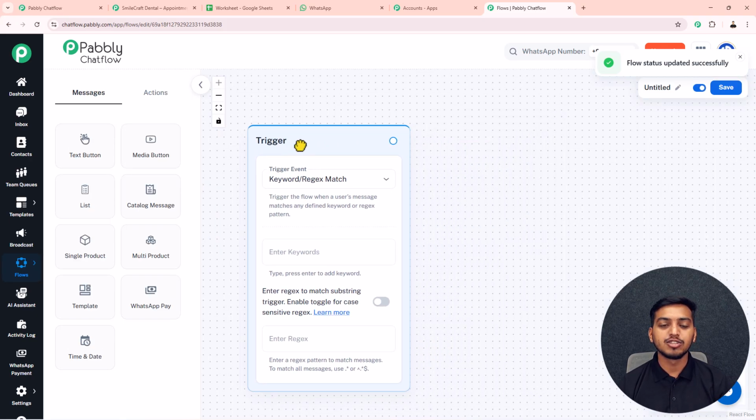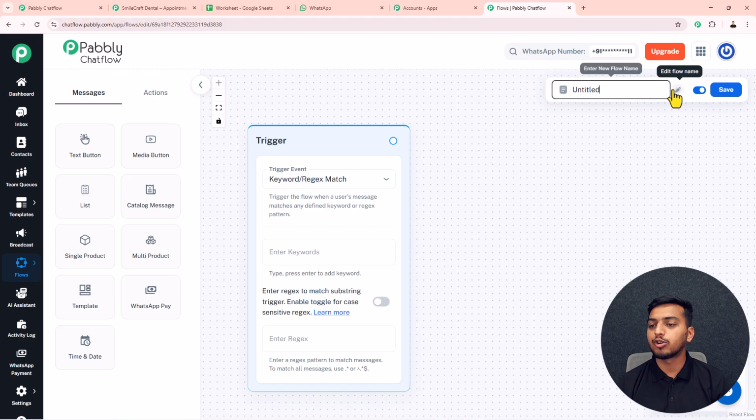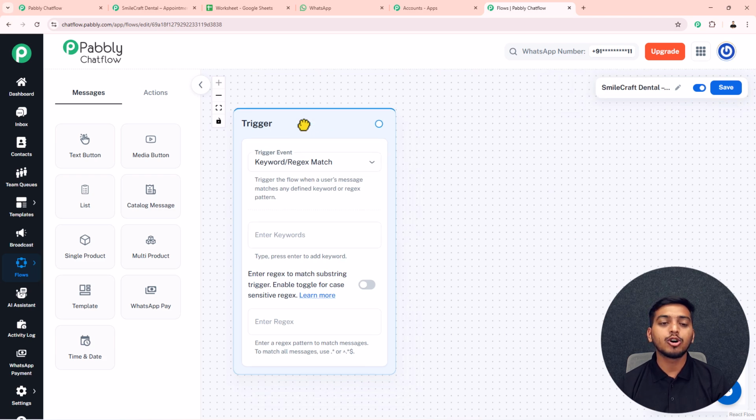First of all, this trigger is visible to us, but before working on this trigger, I would like to give a meaningful name to my chatbot. I can name my WhatsApp chatbot from here. In here, I will type down the name of my chatbot as this dental appointment booking bot. Next, I will work on my trigger step.